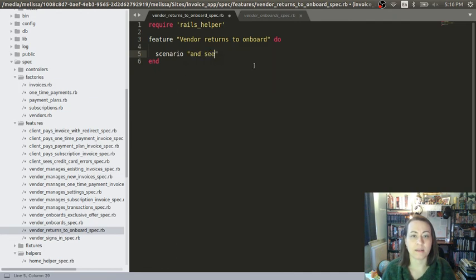And sees a message on the connect to Stripe page. We'll capitalize Stripe. Okay.